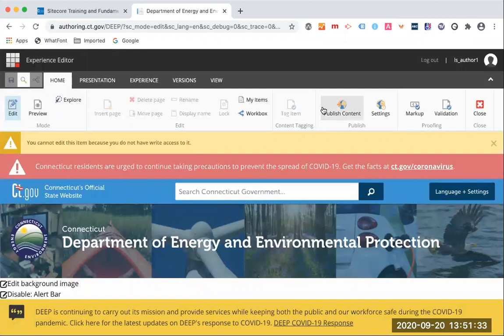After that is the publish content. This function is available only to a very select few content authors, and they will be able to publish the page directly from the Home tab. However, if you were to select this button, it will just give you an error message because in your case, you'll probably be editing or submitting a page for approval.